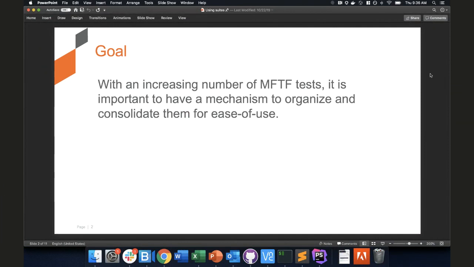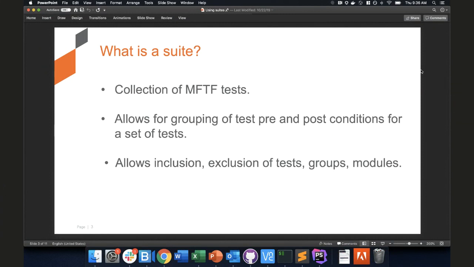consolidate them for ease of use. The more tests there are, the harder it is to tell what I need to run when, and suites are the best way to accomplish that.